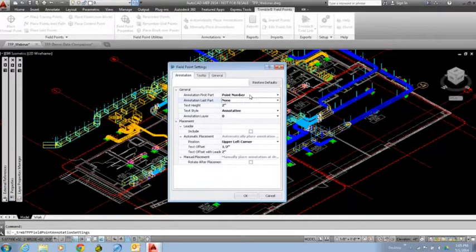I also have the capability in my general settings here to set what the text type will be when my annotations are placed, and also the text style that I'd be using for those annotations. And if there's a specific layer that I want to place that information on, I can tell the program which layer to place those annotations on.